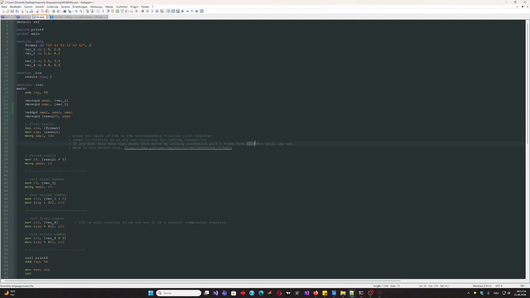And start at 53 minutes and 45 seconds, and then just watch it until the end. That's just a couple of minutes, and then you know what it means if we move a value into a corresponding floating point register. Okay, here we can see the second result from our calculation.